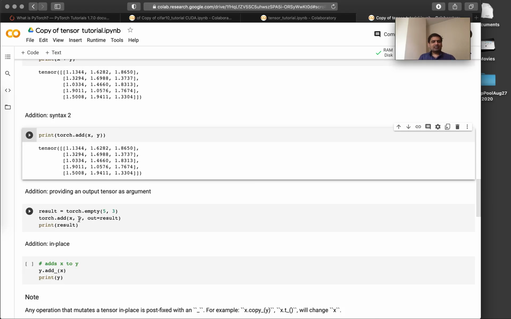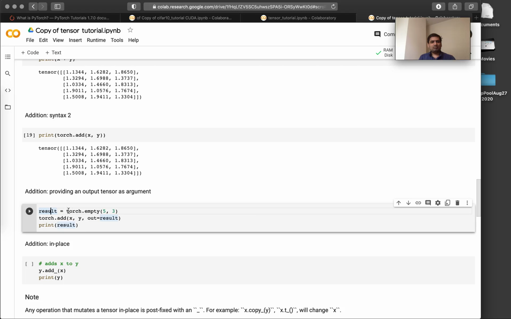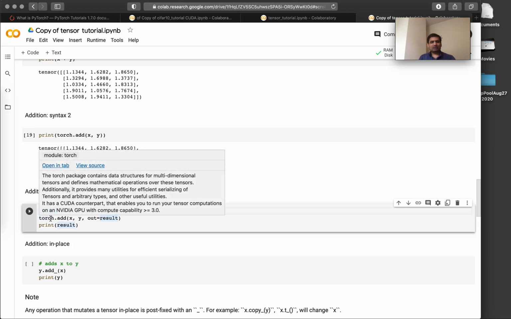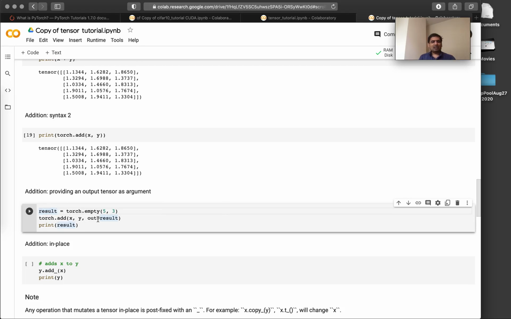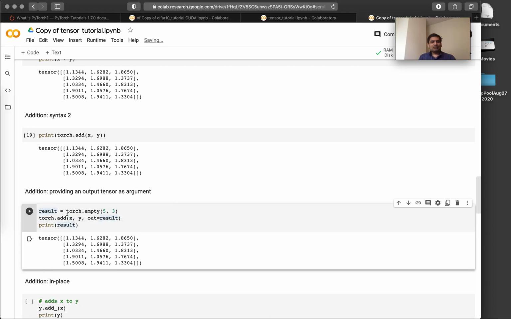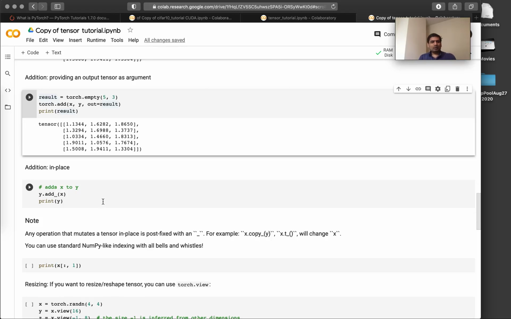This is yet another version of addition, where if you first define a matrix result, which is an empty matrix, you can go torch.add(x, y, out=result), then the sum of x and y gets assigned to result, and then you can print result and you get exactly the same thing. Okay, just different ways of doing the same thing.